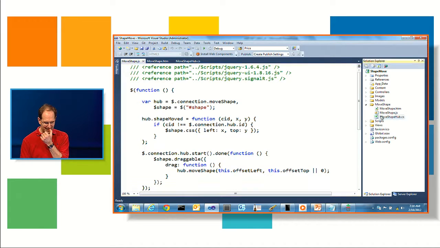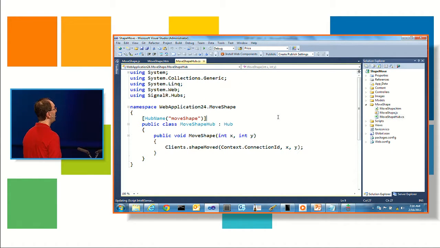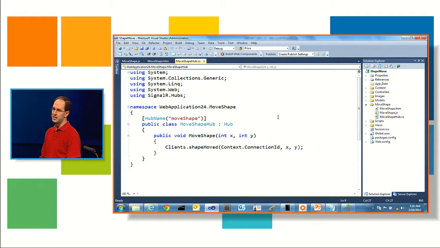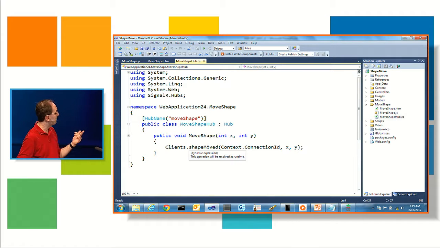What I have here is a class called moveShape. It's on the server, and it's a hub class, and it has a single method called moveShape. It takes an int x and y, and it calls clients.shapeMoved and passes the value back. The idea is I can have any number of users connect to my hub, and when any of them sends a moveShape command, it'll be rebroadcast to everyone else that's listening. And this clients API is a dynamic object, so shapeMoved doesn't actually exist on the server. Instead, I'm indicating the client-side JavaScript function I want to call.